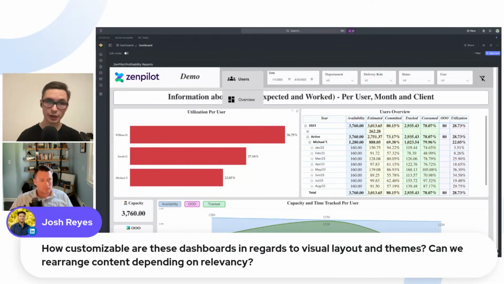And Josh has an interesting question: how customizable are these dashboards in regards to visual layout and themes? Can we rearrange content depending on relevancy? So really getting into the nitty gritty here, but what's the answer? Not right now, Josh. Maybe someday we get to that point where we're more like user level customization. But right now, we're working with the clients that are using this to nail the actual reporting widgets and flow, making sure we've got all the key information in there. And then we're going to move more into the user experience side of things, the design side of things, as we learn and pull alongside customers in that. But for right now, it is what you see right now.